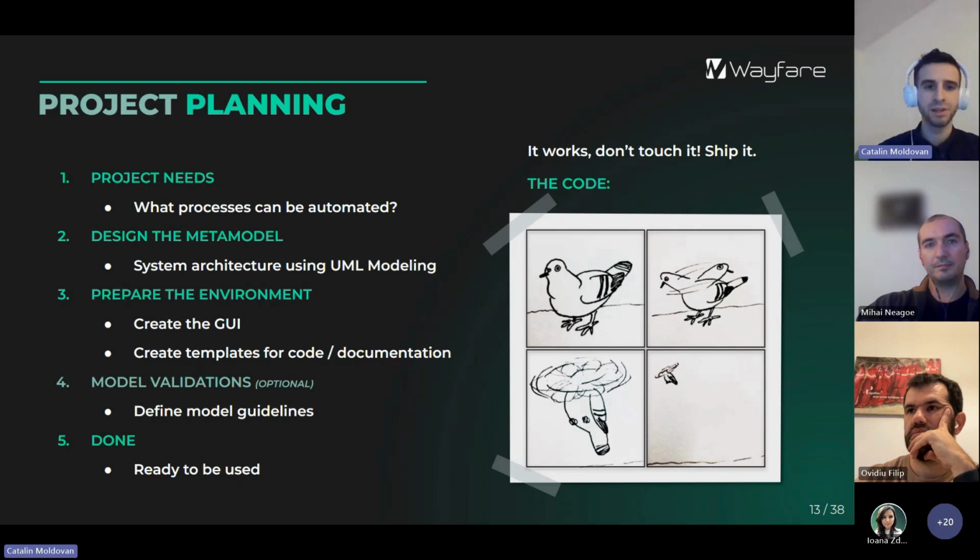Optionally, we can prepare some model validations. In this step, we can define some guidelines for the model. And then, that's it. Our modeling project is now ready to be used by developers or non-developers to add new features to the project.